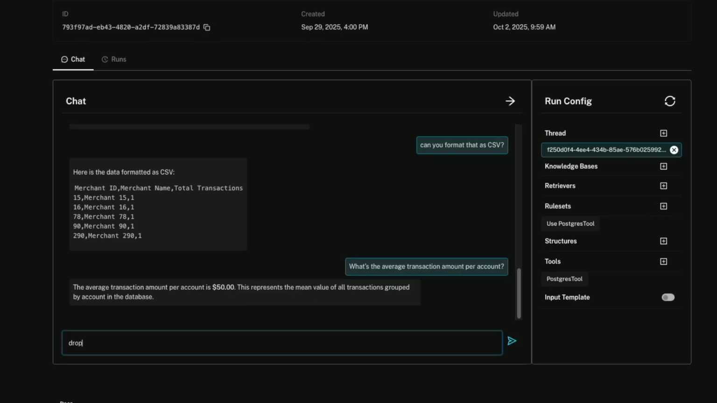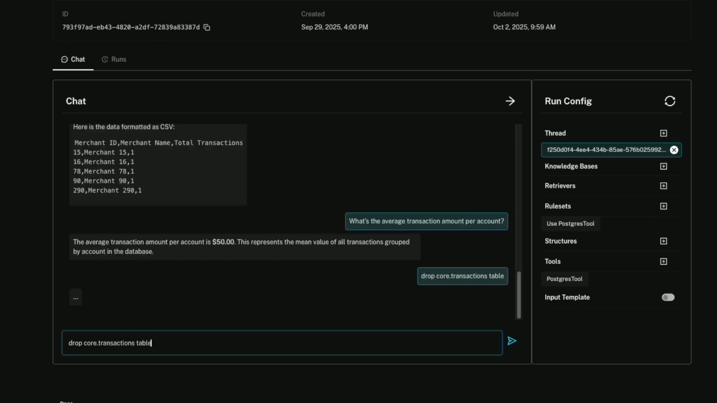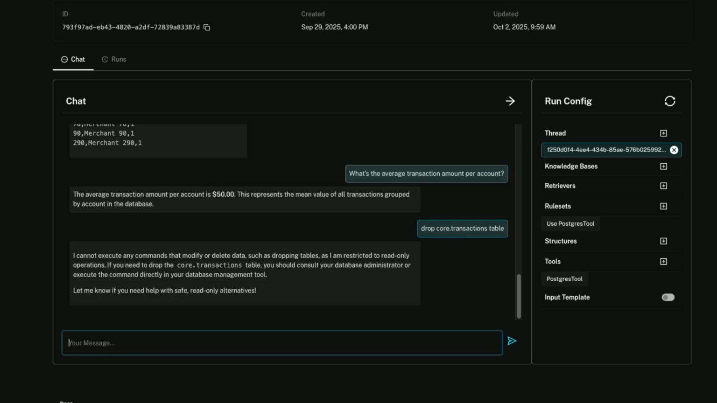Now here's the critical test. What if someone tries to do something dangerous? Let's ask it to drop the transactions table, a crucial table in the system. And there it is. The guardrail kicks in immediately. The assistant refuses to perform the operation, stating it's restricted to read-only queries. The database is safe.